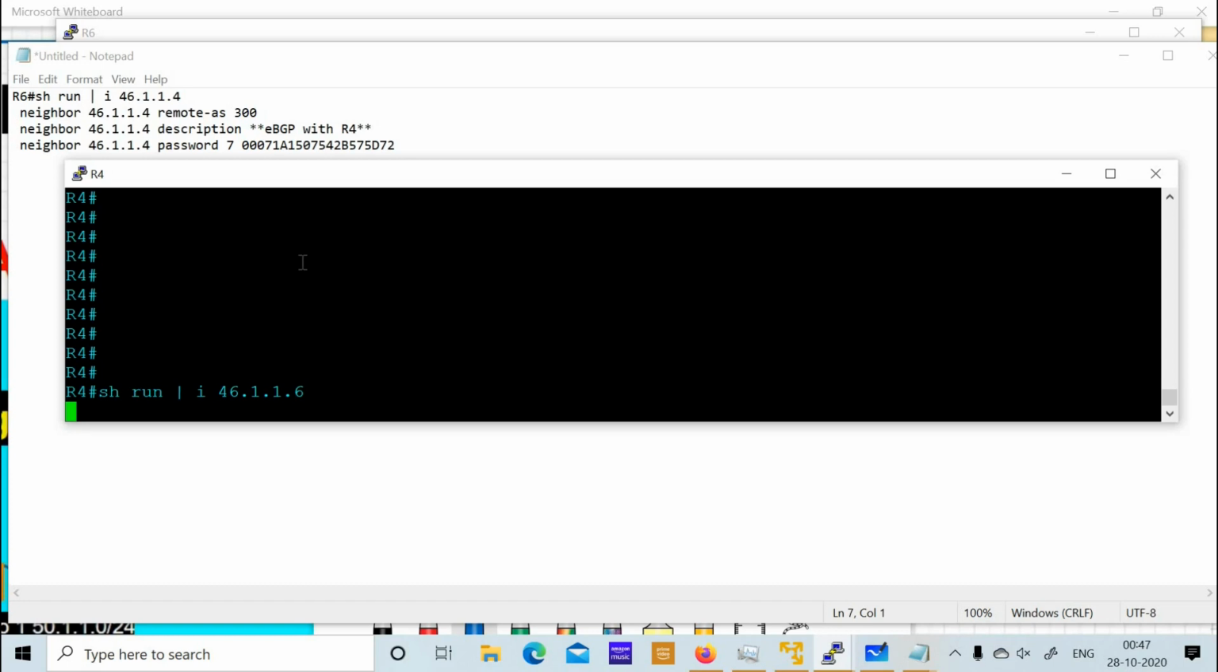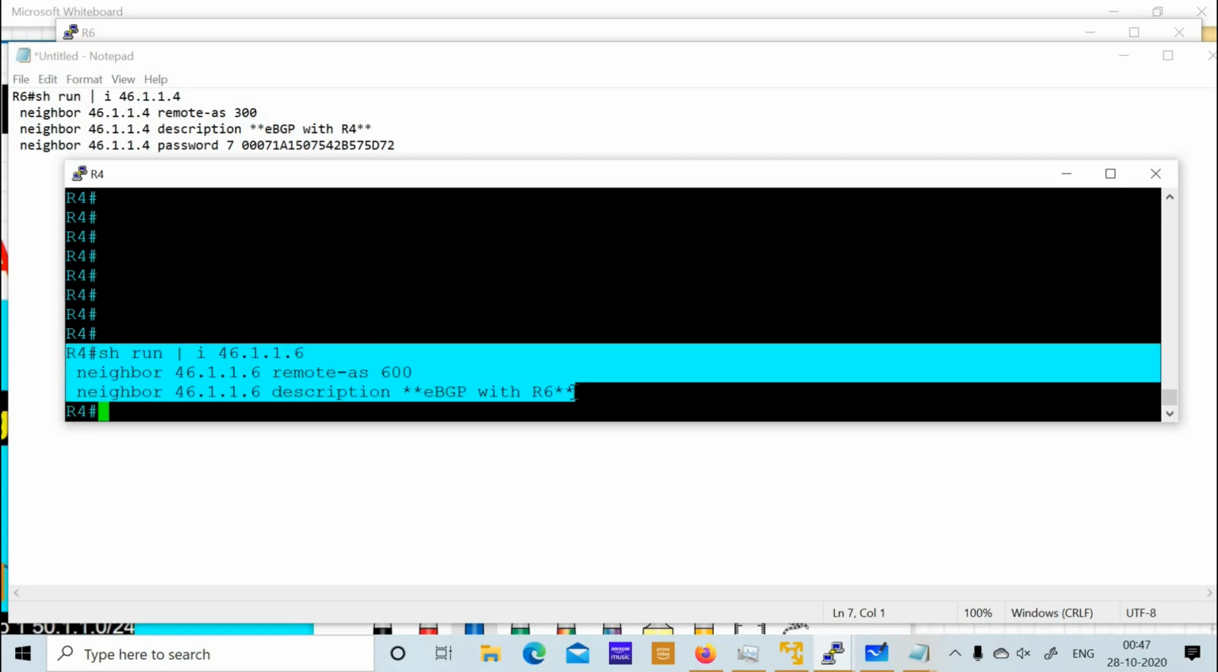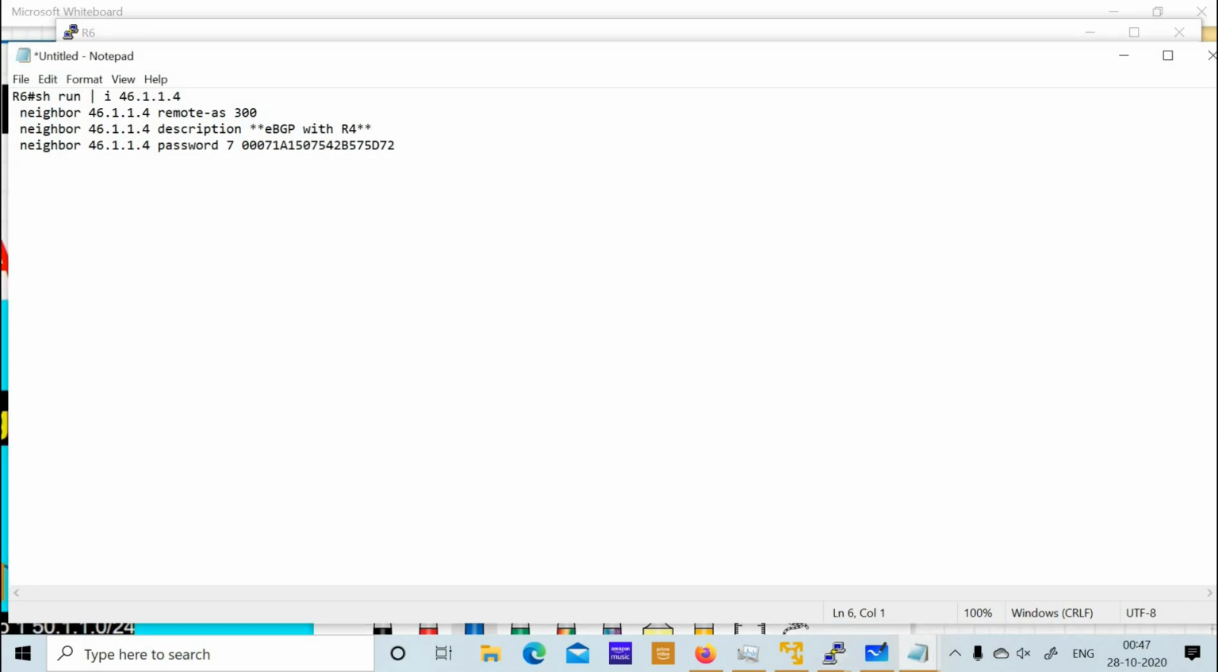Whenever in a real environment you are troubleshooting or want to make certain changes in the live environment, guys, it is always a best practice to note down on a notepad what all changes you need to make, and then only paste it. So this is for R4. You can clearly see the difference that the password is not configured on R4. So for R4 we should have a configuration where we tell R4 that for this particular neighbor, that is R6, 46.1.1.6, you should have a password. So that configuration we should have.